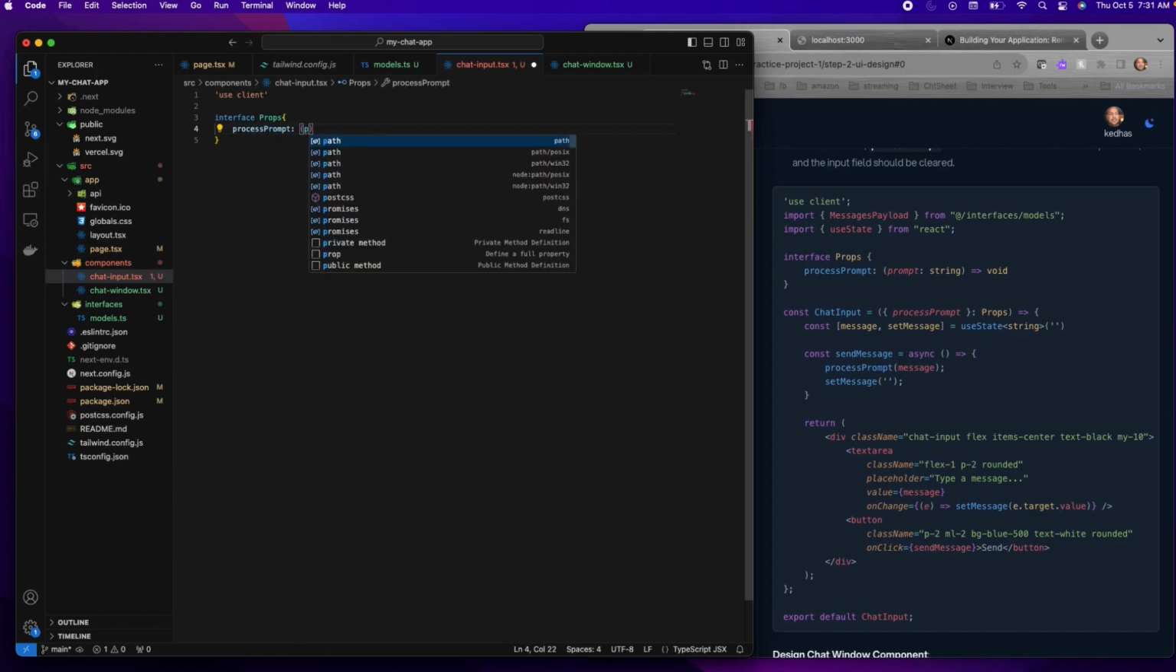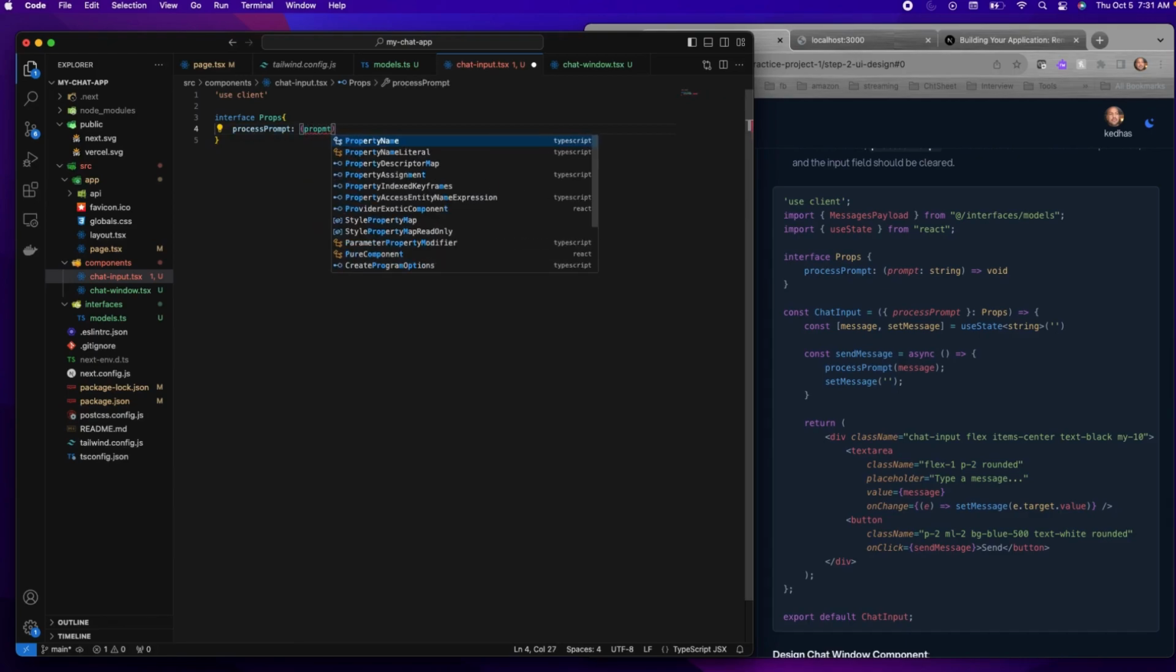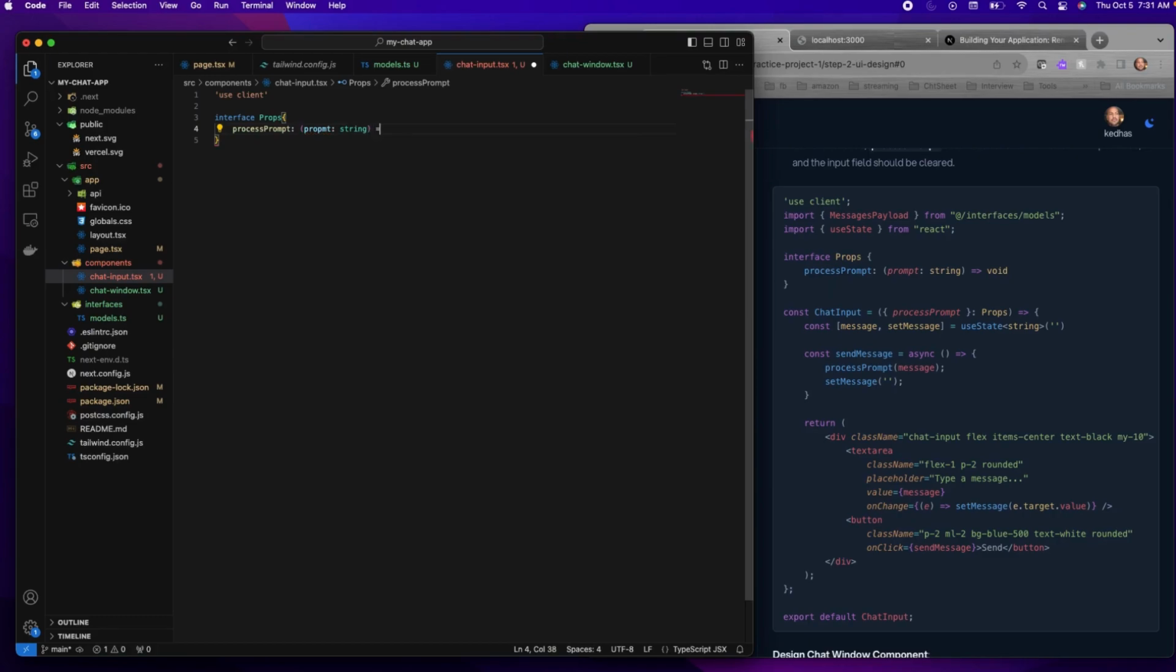It will accept a prompt text string, and then return nothing. So this input expects the process prompt function to be passed to it.